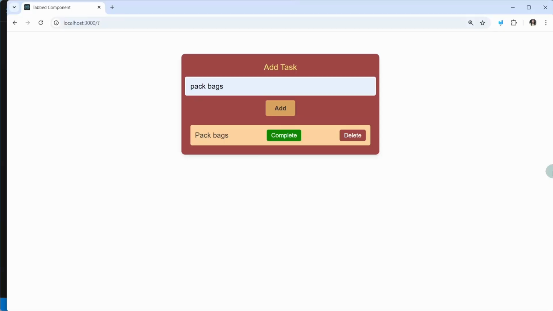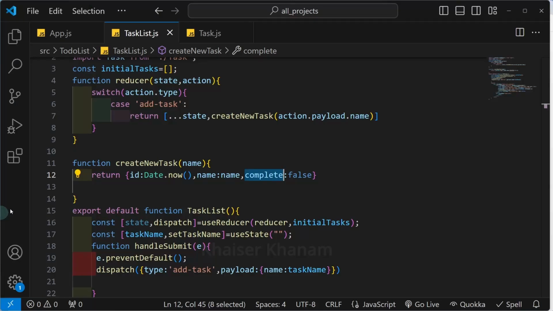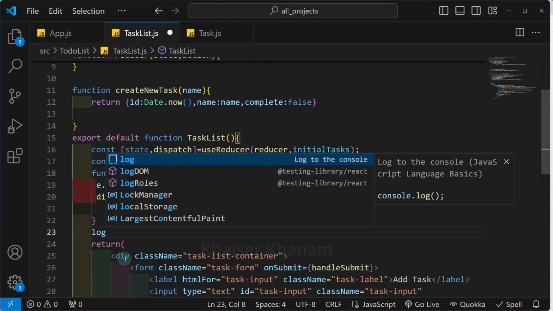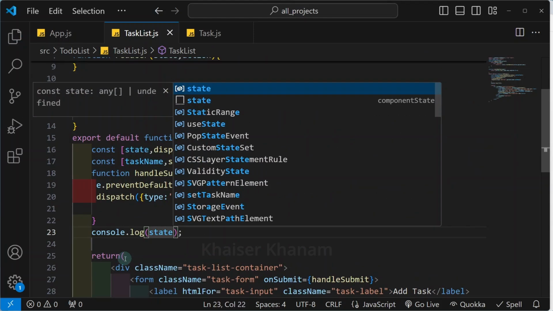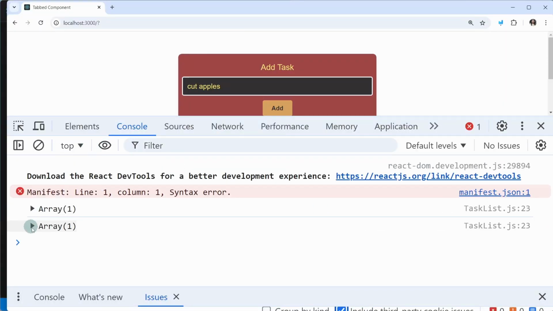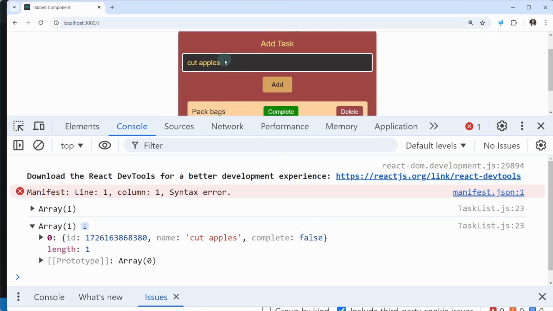Save it. Come here, refresh once. Now here I will be adding cut apples. Click on add. You can see the item is not added, but let me show you. I will just come here. Here simply I'm just going to log my state. Save it. Come here. Inspect this. And inside this console, you can see this cut apples is added. And this is nothing but my object.